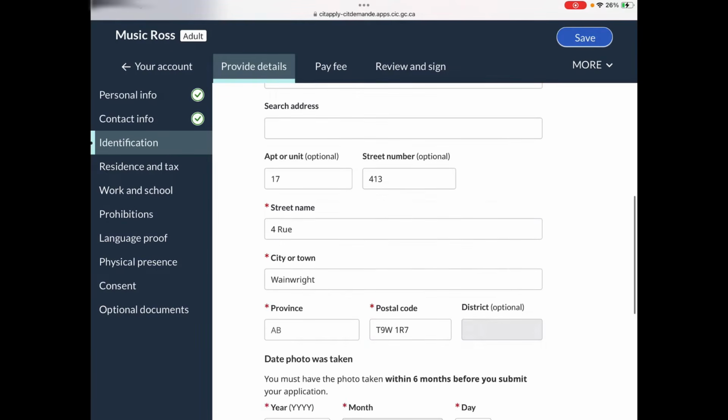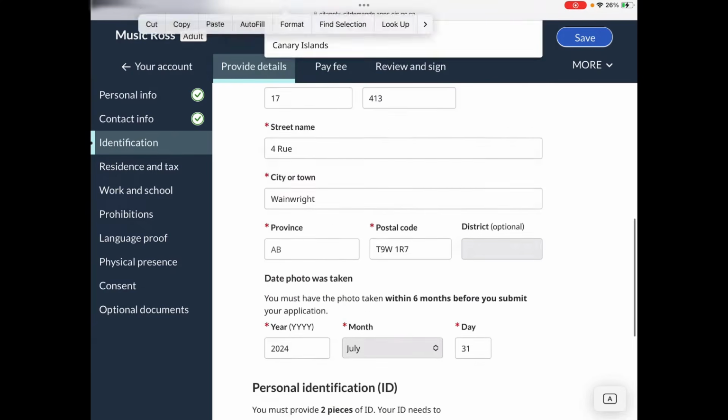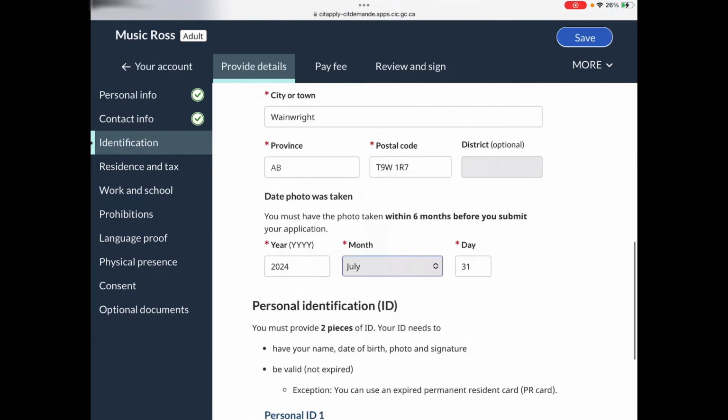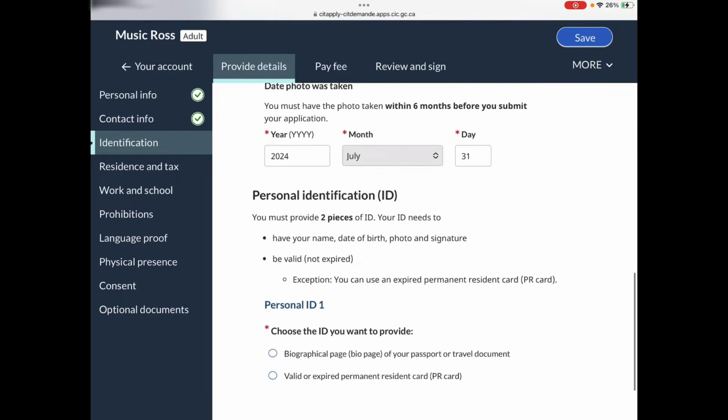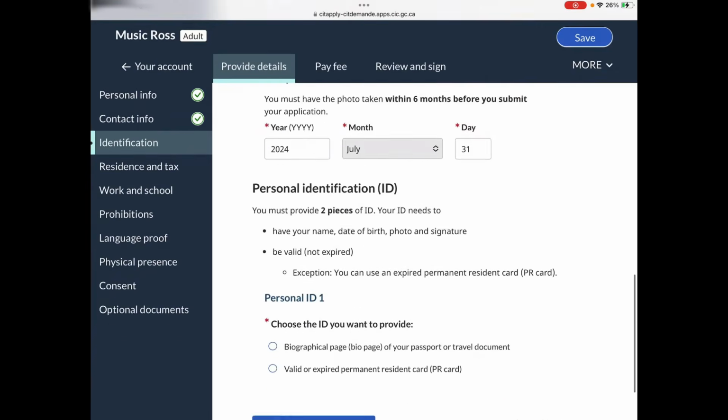Again, you need the information of the place you took your picture, and you also need to make sure that the picture was taken within the 6 months of the date that you're planning to submit your citizenship application. After you're done entering these information, you can scroll down.